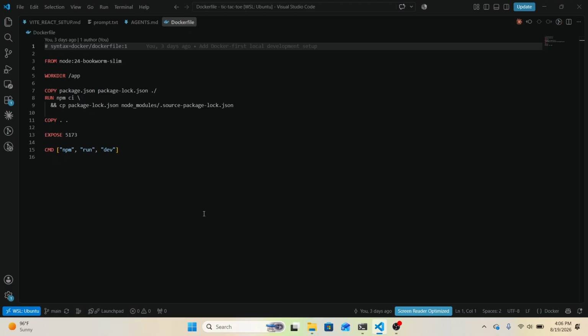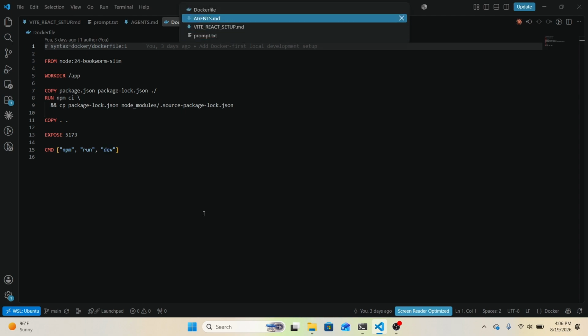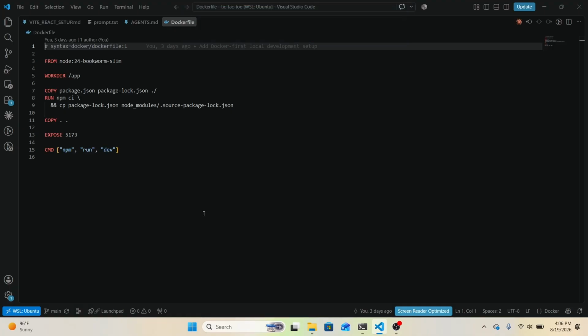Now let's say that I wanted to move in reverse through those files. I can do Control Shift Tab. List prompt.tech vline react agents.md 2 Docker file 1 of 4. There we go, and you hear that it moves backwards.